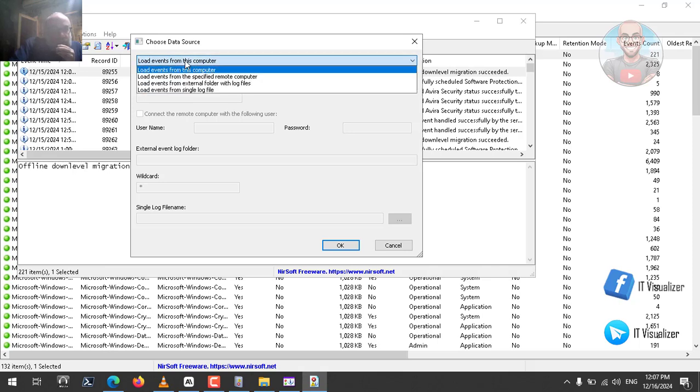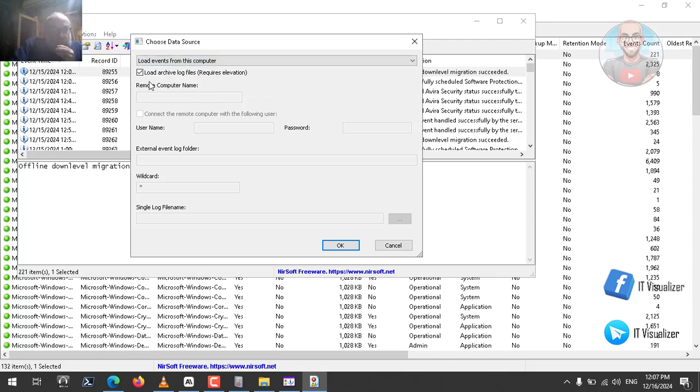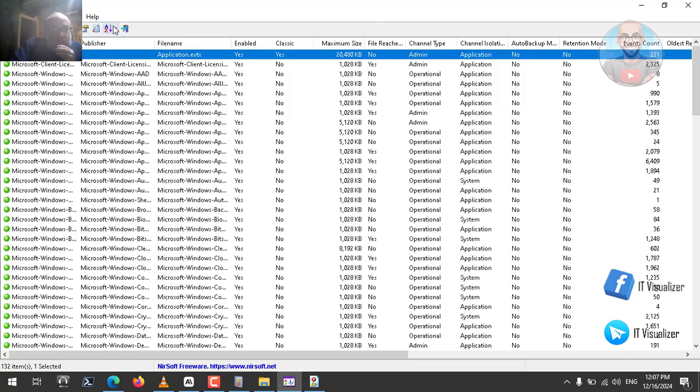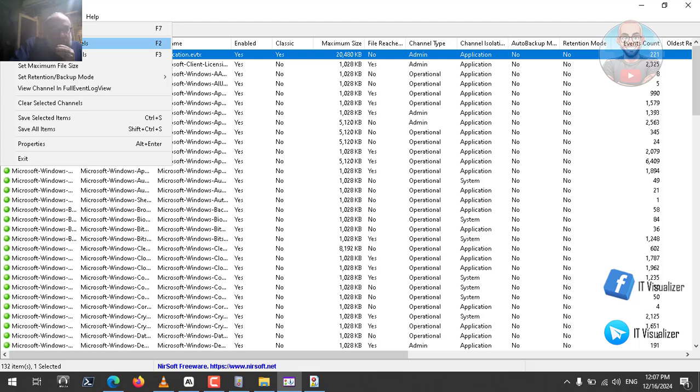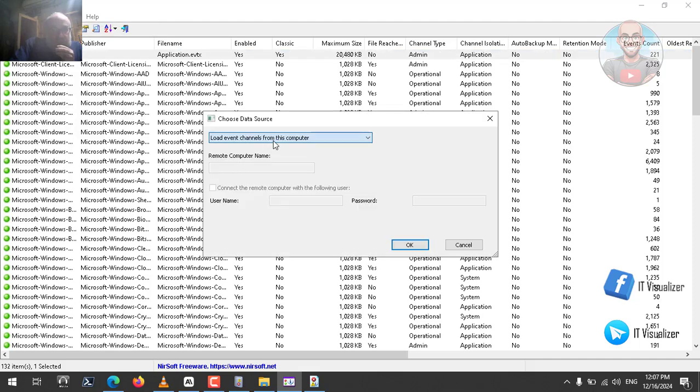And also you can give him specific logs: logs from an external folder with log files, from a single log file, events from specified computers. This is the one for the remote computer. So this can be done from here, and I think also from here. You can tell him to choose data source, and the same applies if you need to connect to a remote computer. So this can be done for both.